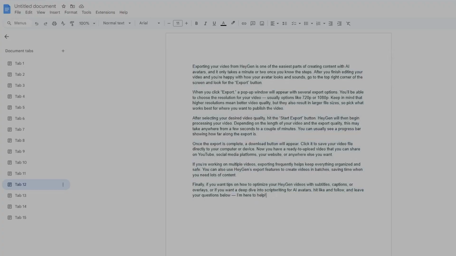HeyGen will then begin processing your video depending on the length of your video and the export quality. This may take anywhere from a few seconds to a couple of minutes. You can usually see a progress bar showing how far along the export is. Once the export is completed, a download button will appear. Click it to save your video file directly to your computer or device. Now you have a ready to upload video that you can share on YouTube, social media platforms, your website, or anywhere else you want.